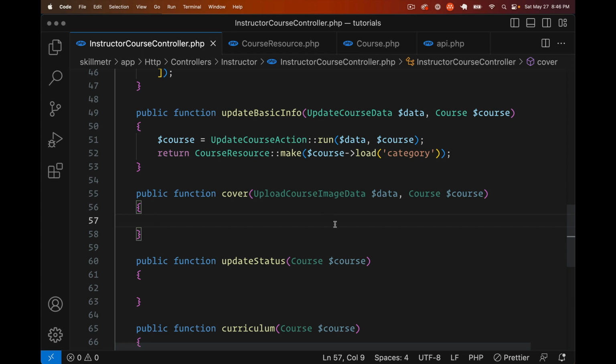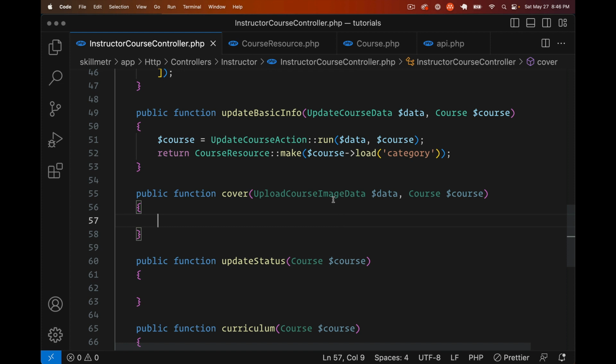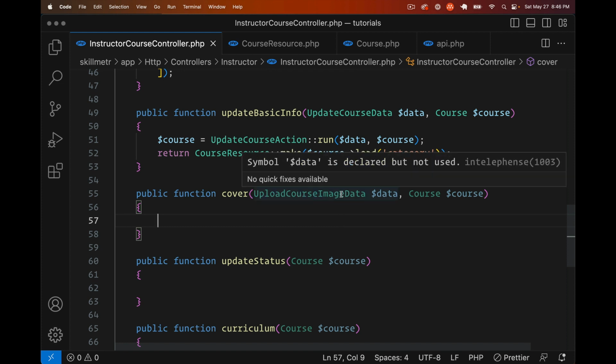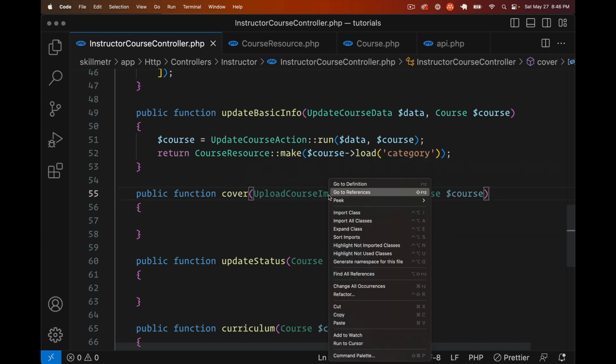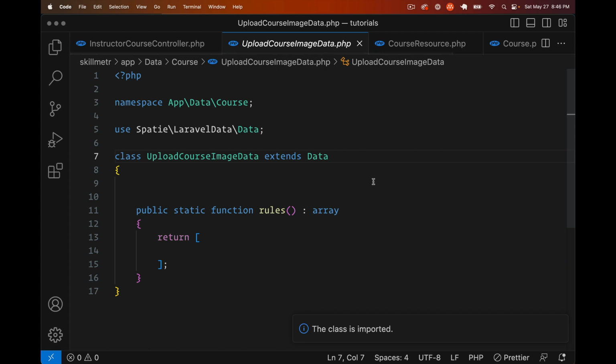All right, let's handle uploading the course image. And for this, we've created an upload course image data object. We haven't filled in anything yet, so let's import that class. And let's quickly go in and fill in the information that we need.